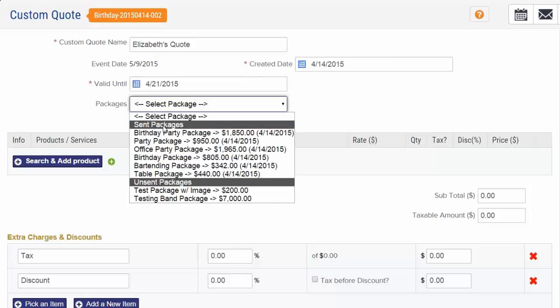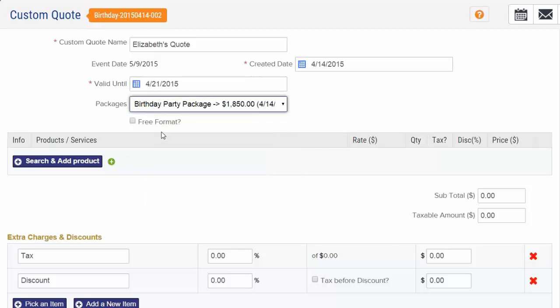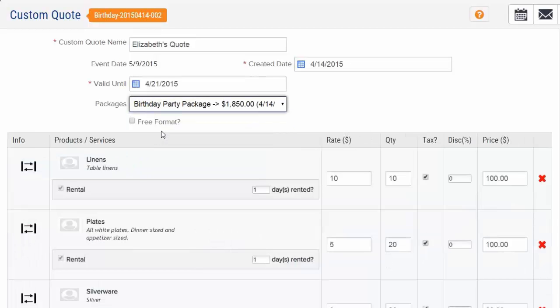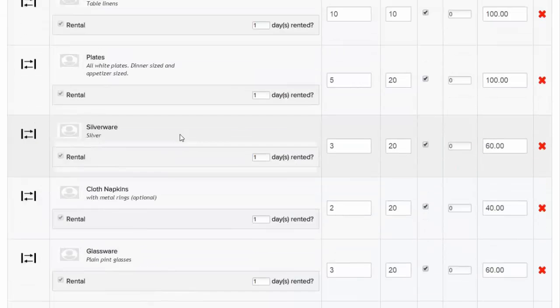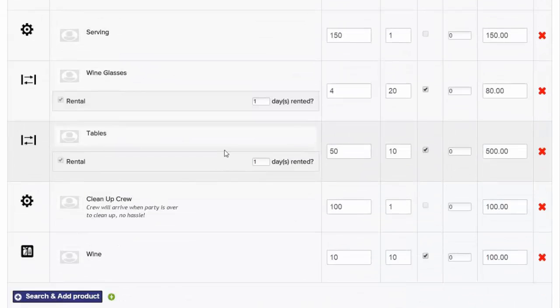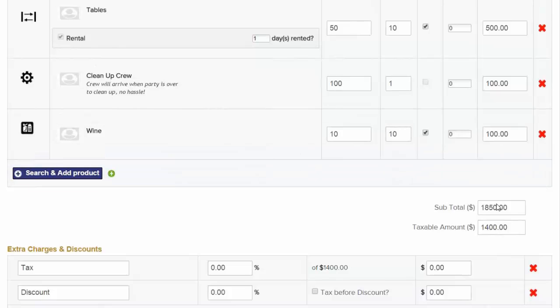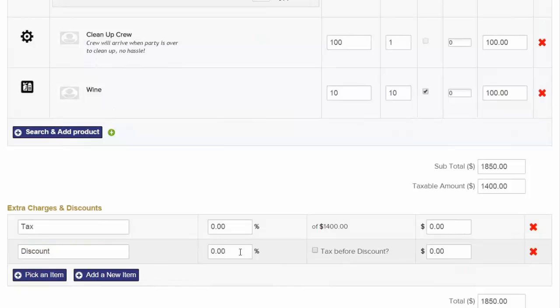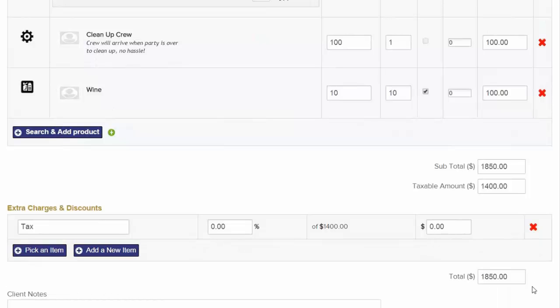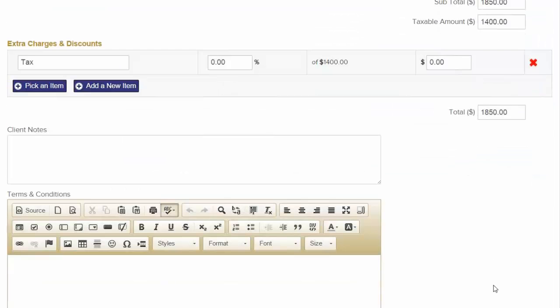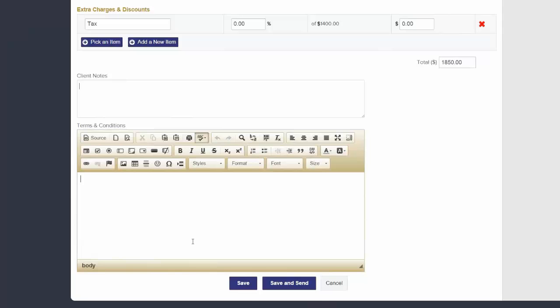She wanted the birthday party package, so we'll add that. Again, it displays all of the information and the details, everything that's included. Down here, we've got the pricing, we've got taxable amount. If you'd like to add any kind of discounts, you're able to do so here. I don't think Elizabeth needs a discount, so we'll just skip that. If you have any client notes or any terms and conditions, you can add those right there as well. We'll do a save and send.